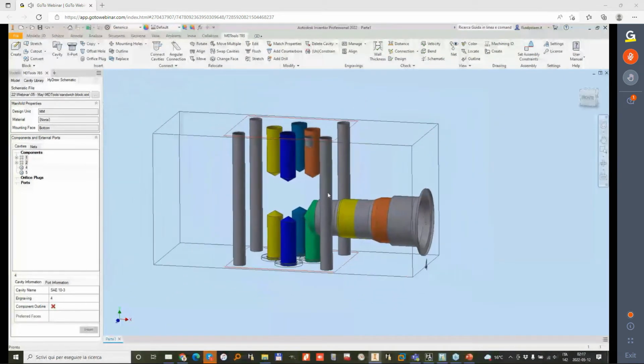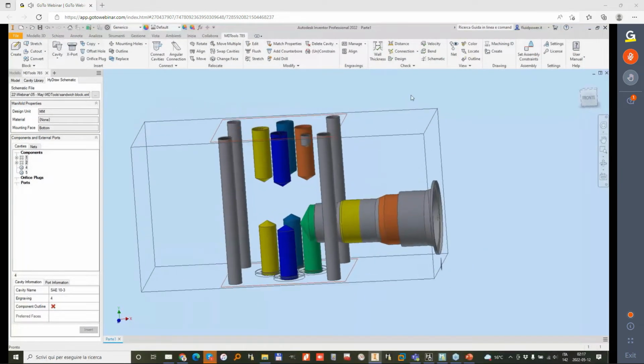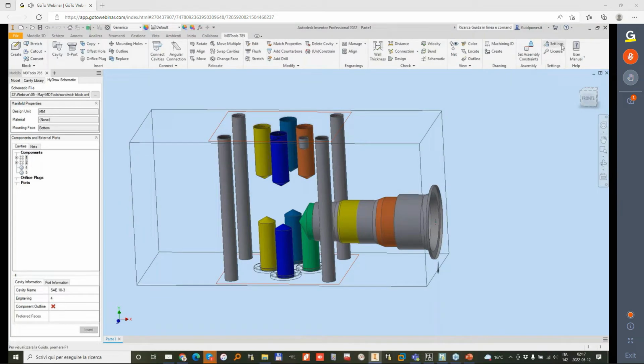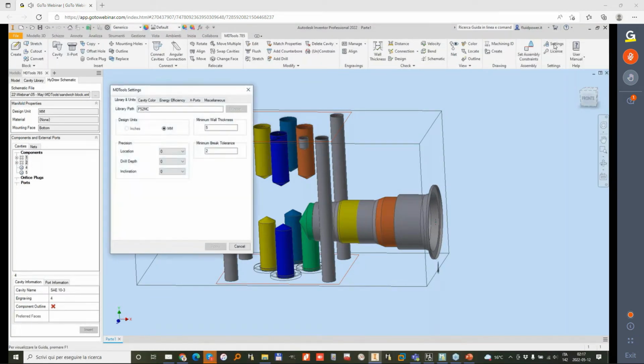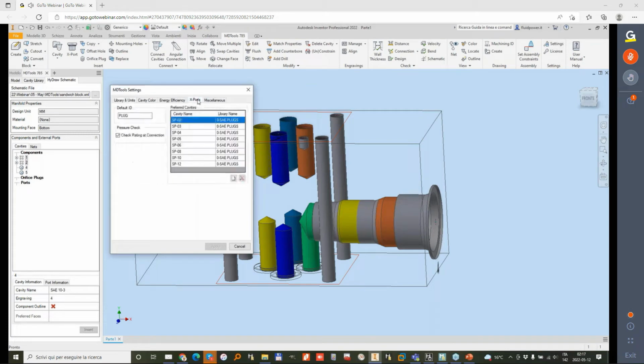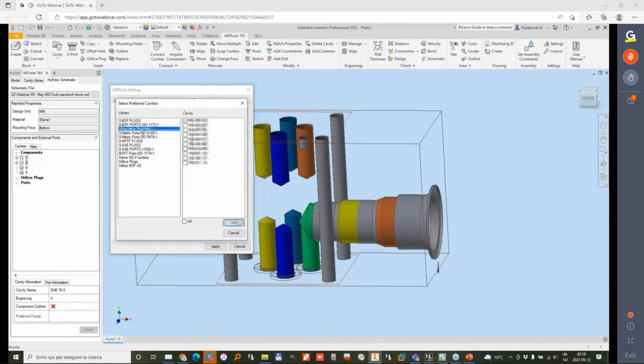Now we need to start placing some construction plugs. In the MDTools settings, we have the ability to define the construction plugs that we want to use in our design. Usually for these small blocks, I try to use expander plugs. So I don't want now to use the short ports. I delete them and click new and select the expander plug.